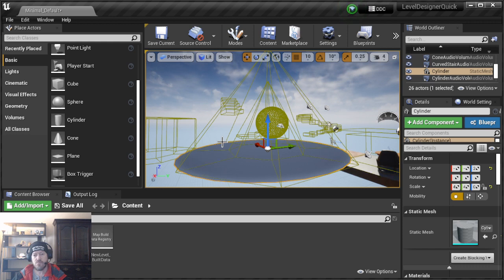Okay, I move my audio in between that hollow, between the inner and outer diameter, the other radius, and now the audio's in there, but it's not outside. I don't hear it outside anymore.